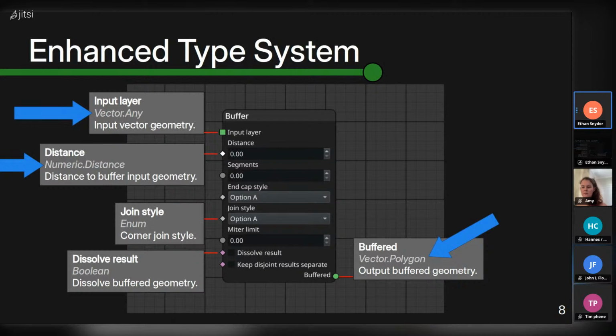Like for our input layer, the buffer tool accepts any kind of vector layer, where it's point, line, polygon, has Z or M attributes. We've got the distance input, which is not just a numeric field, but is specifically a distance numeric field. And then we've got our buffered output. And no matter what input you give this buffer tool, it will always create a polygon output. Now, this is a bit trivial. For the most part, we know that buffer will always create a polygon, but sometimes for different processing tools, it might be helpful to know what kind of data type I'm expecting from the output.